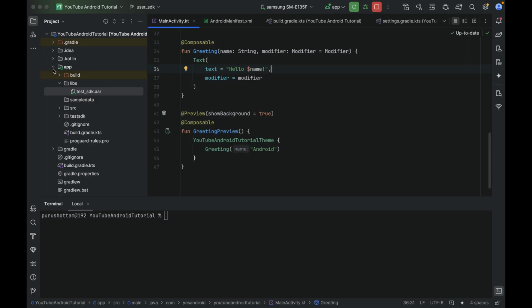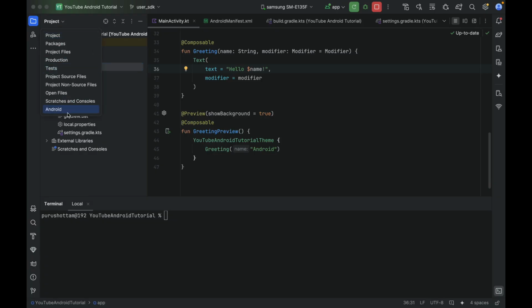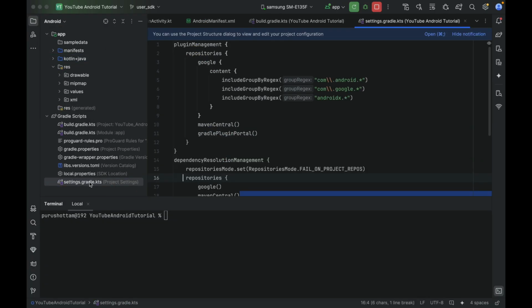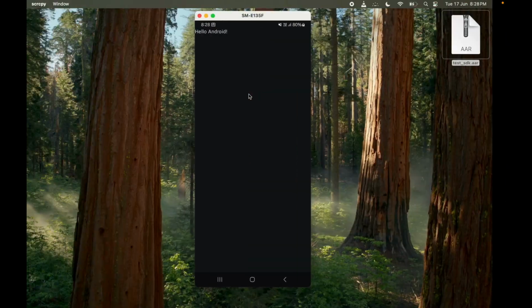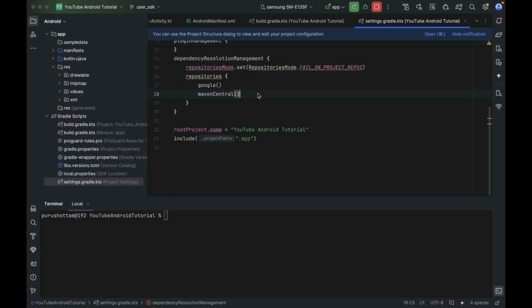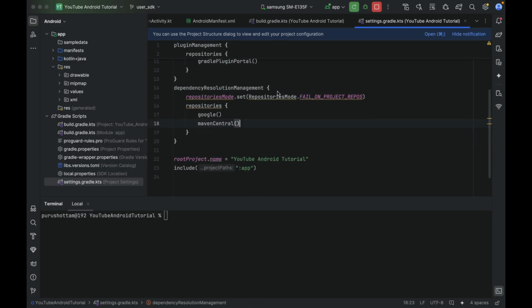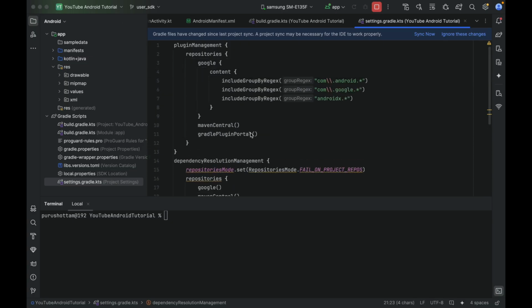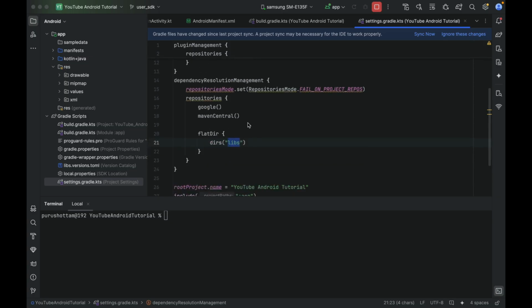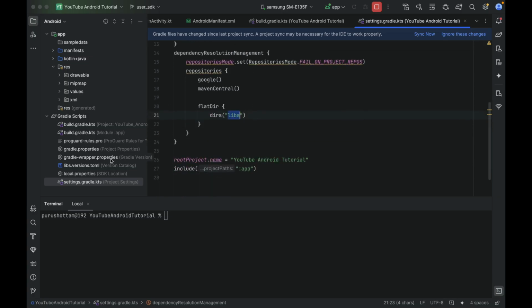So for that I will go to Android again, and I will go to settings.gradle, and here you have to add a few things. So I will add it. Here you will have to add in repository. You can see here I have added flatDir in that directories libs. So in that lib we have added the ARR file. So here we have to edit. Above I have changed nothing.